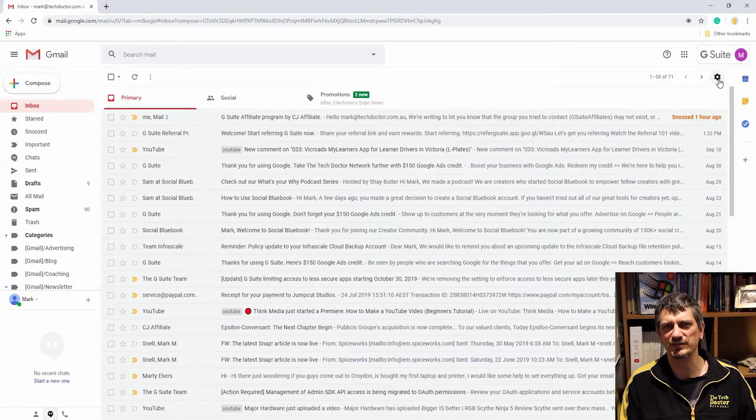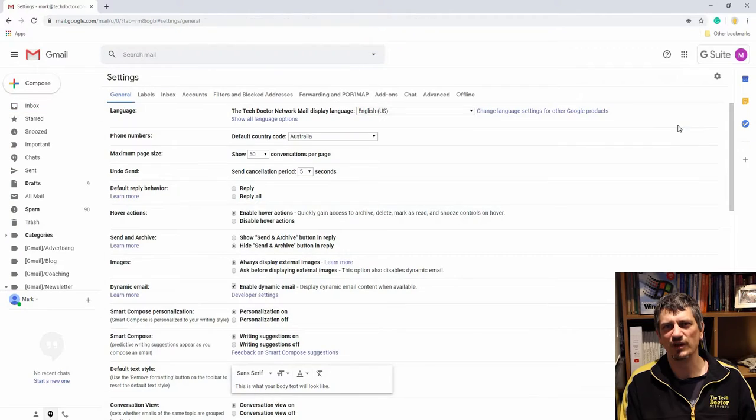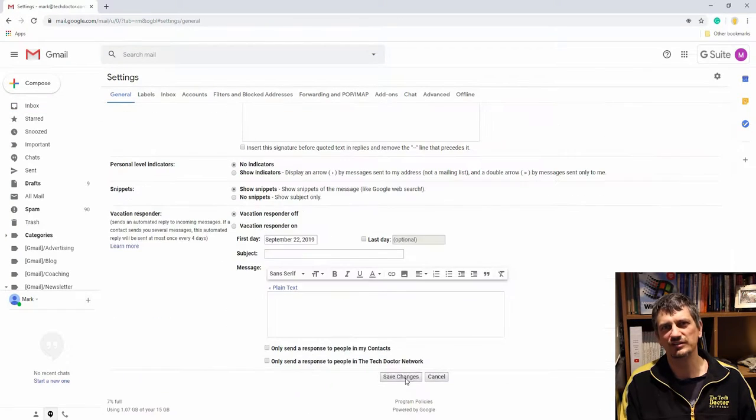Tip number 8, undo sending. We all know that feeling of, oh, I really shouldn't have sent that email, or, oops, I pressed send before I was finished. Well, now Gmail gives you some grace to unsend those messages. By default, it's set to 5 seconds. Cog, settings, general, and setting the time frame for undo send. Make sure you click Save Changes.